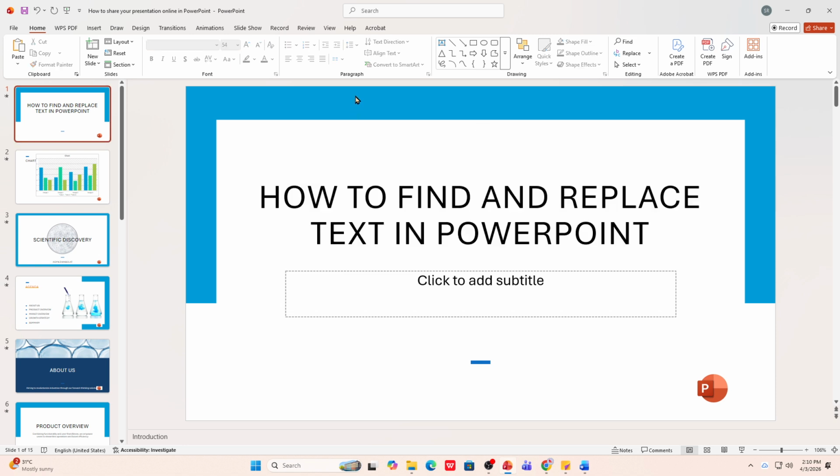Head to the Home tab on the ribbon, then look to the far right and click Replace. If you prefer shortcuts, you can press Ctrl+H on your keyboard to open the same window instantly. This brings up a small dialog box that lets you control what you're searching for and what you want to replace it with.